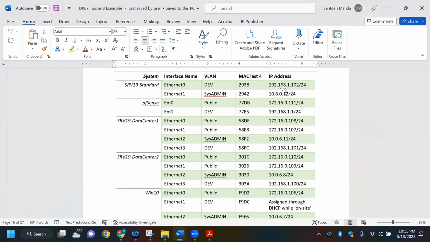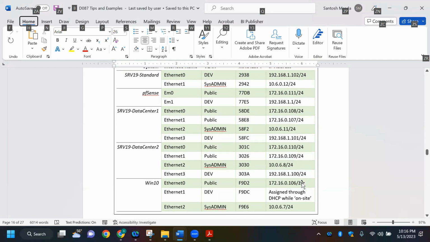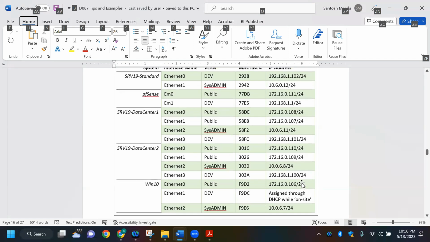Why am I not picking the 100 IP segment? The reason is that your domain controller is at 102, and I can also see the 101 IP here in the server data center. Multiple IPs are there, so I do not want to clash with the 100 IP segment. You can select from 50 to 60, or you can select from 150 to 160.